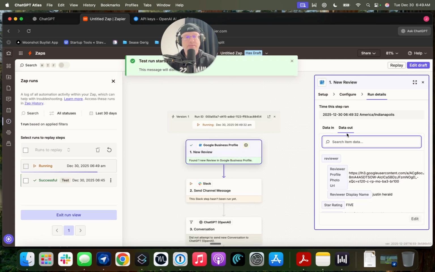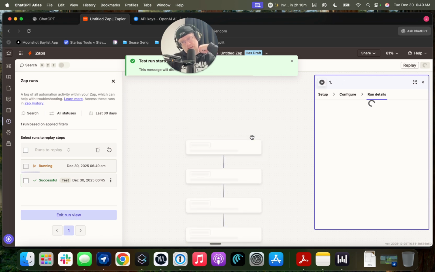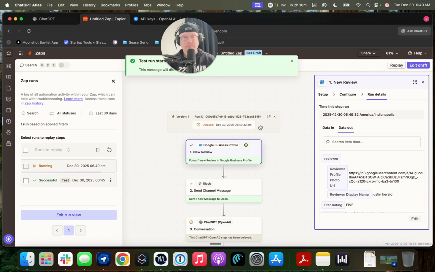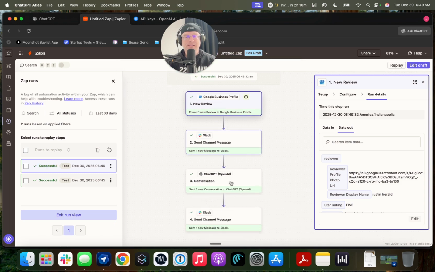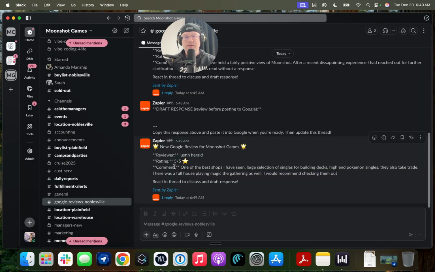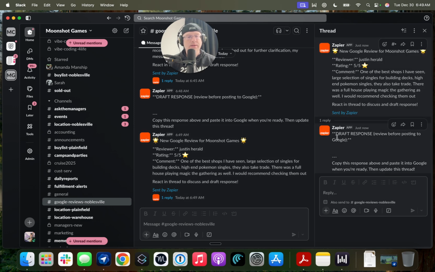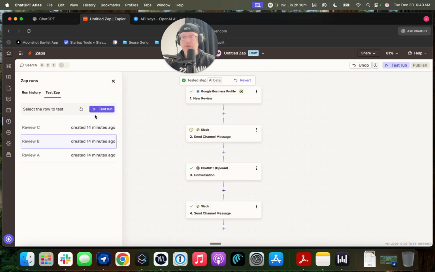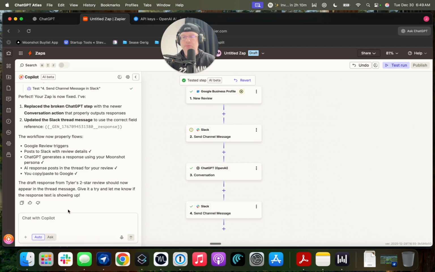Test run on this guy. Says it ran, says it ran, says it ran. One of the best stars, and same response. So you're not getting anything from ChatGPT there, Zapier. Exit the run view, exit this view, go back to Copilot. Still not pulling anything from ChatGPT.